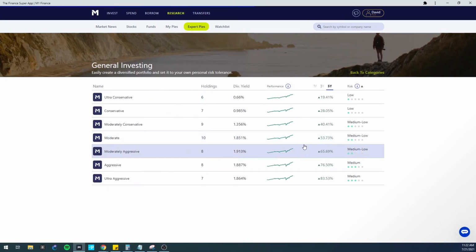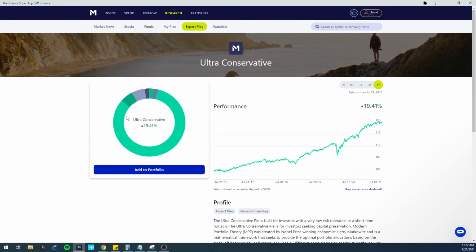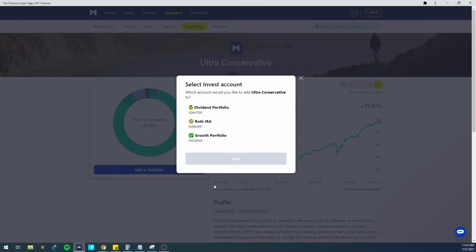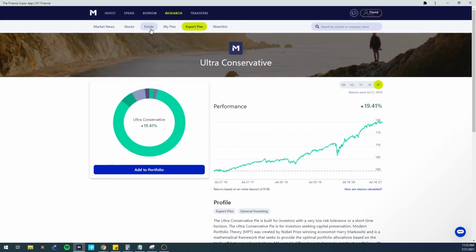But yeah, you just choose one of them, and then you say add to portfolio. You click on that, and you'll see where it comes up with your portfolio, and you just click add, and it'll add that.